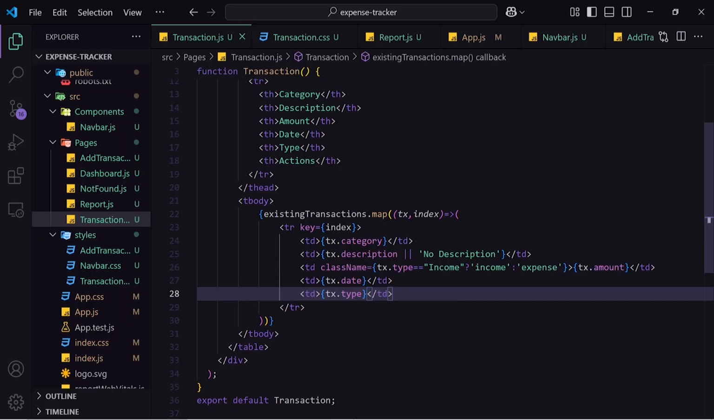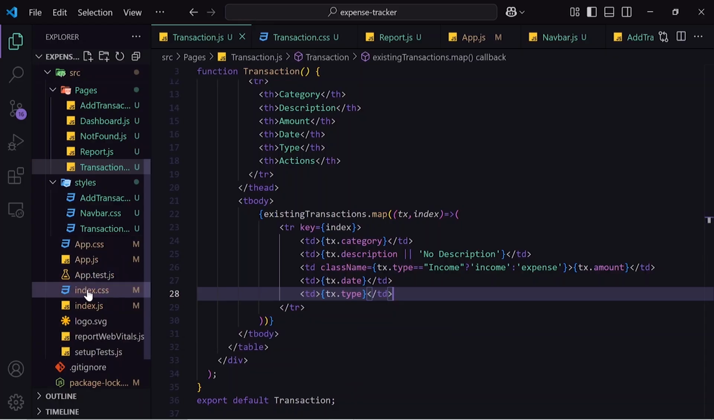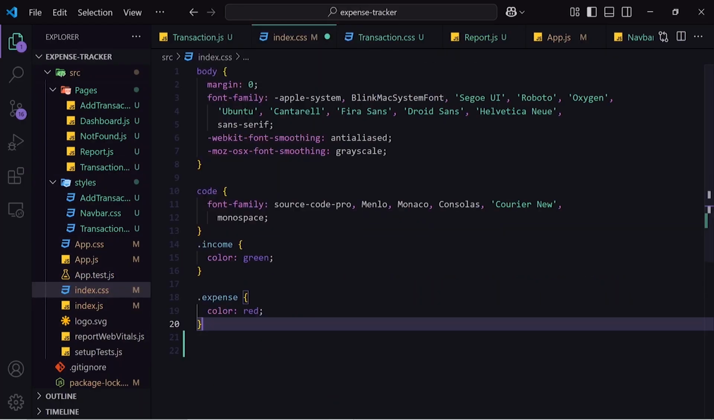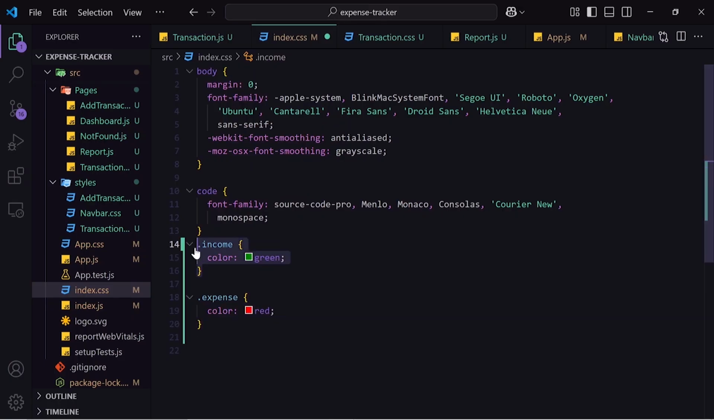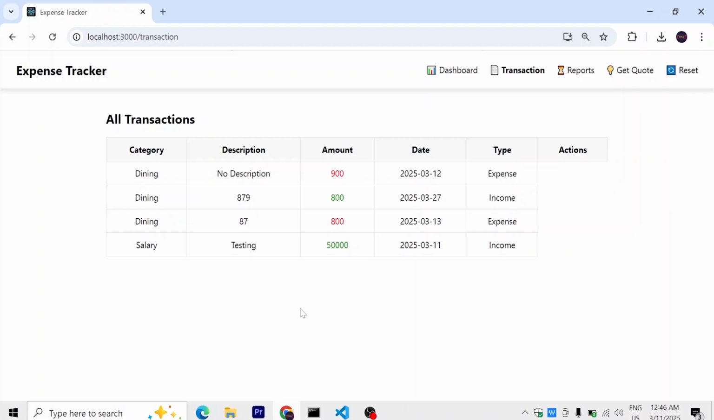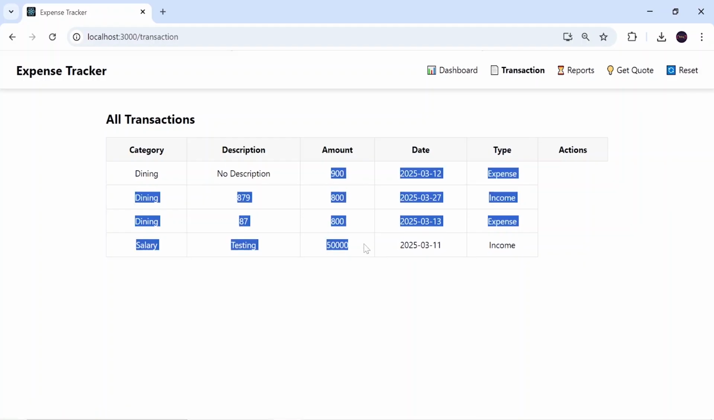Now, instead of adding these two classes in transaction.css, as this will be common, in the start only I have told you that we can add that inside index.css. So I will come here and I have already copied income. So you can see income color green and expense color red. Let's save this. Let's go and see whether it is working fine or not. And you can see it is working totally fine. Here we are getting the amount, but rupees mark is missing.